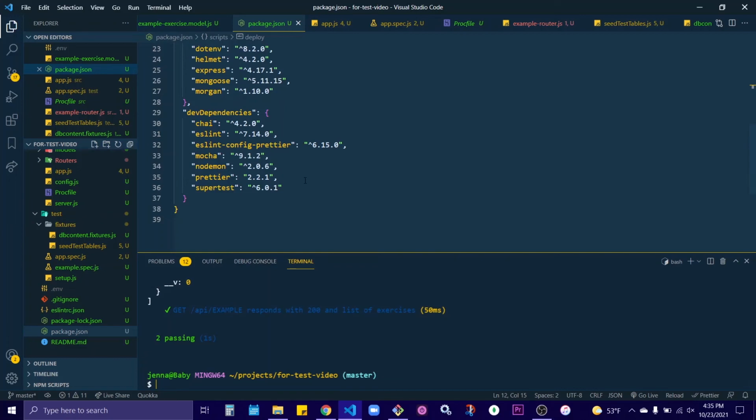So if by now you haven't made a Heroku account, you should do that. Set up your Heroku account now that you have one.